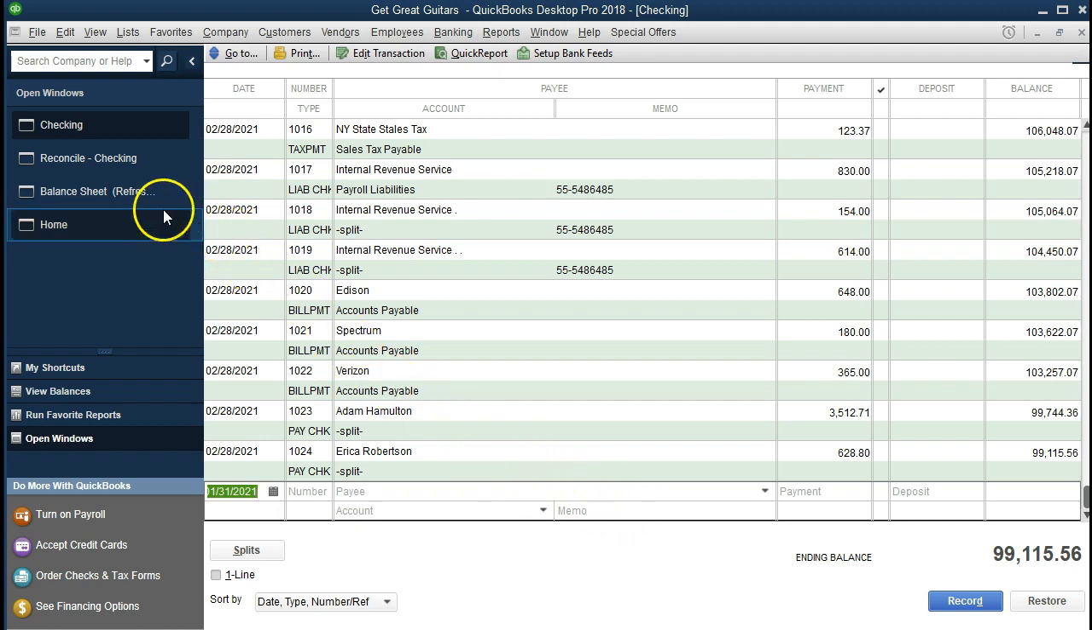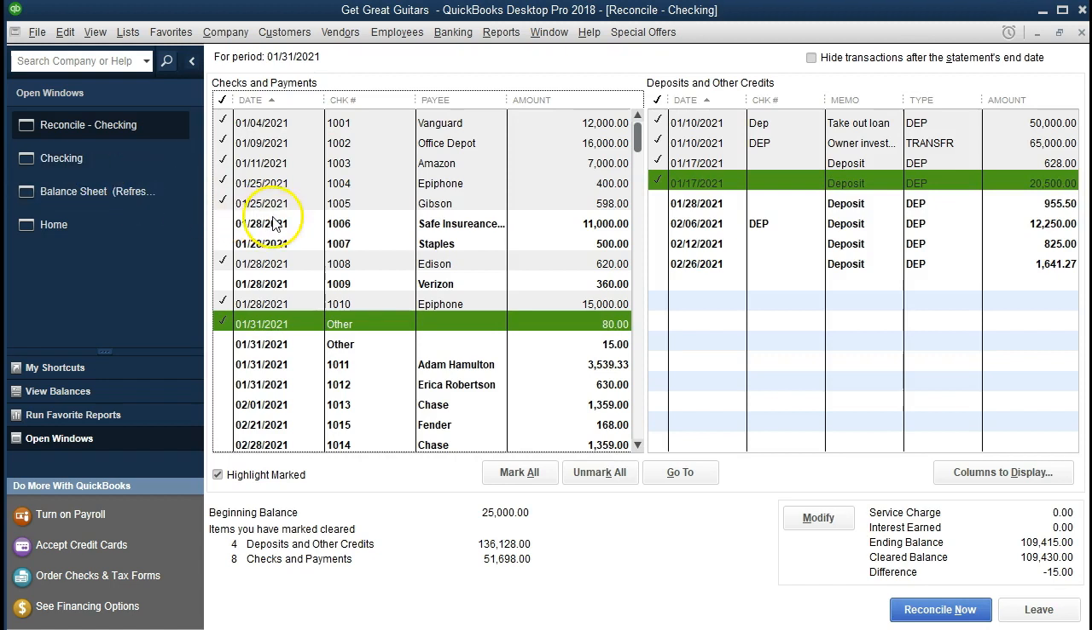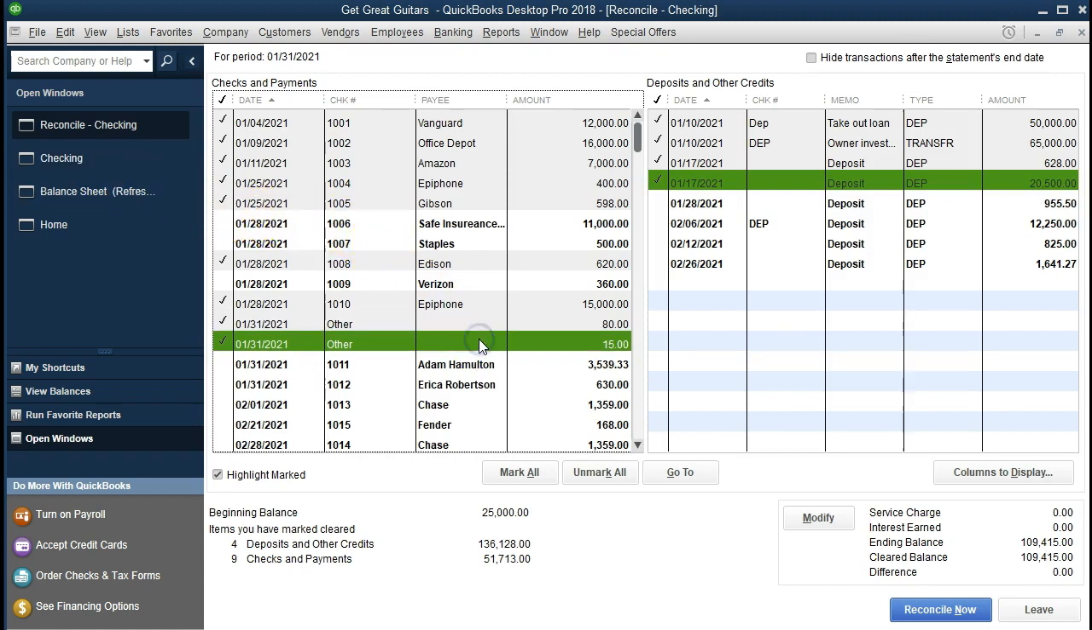Then we're going to go to the bank reconciliation, open windows. We should see that 15, there it is, the 15, and that will put us back in balance. That's going to be it for checking these things off.